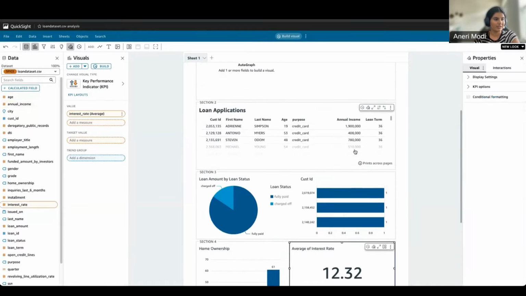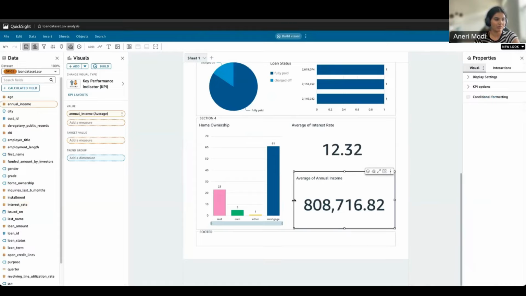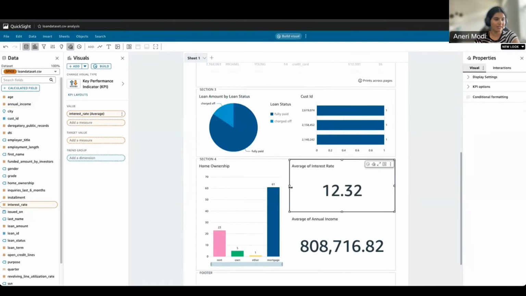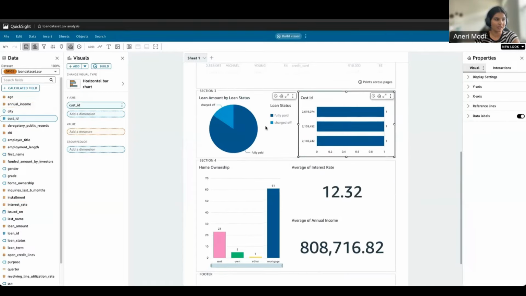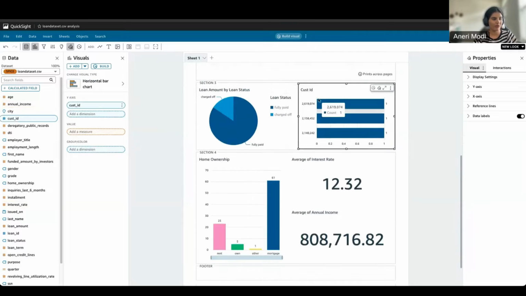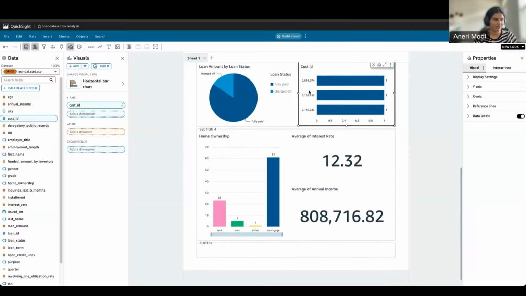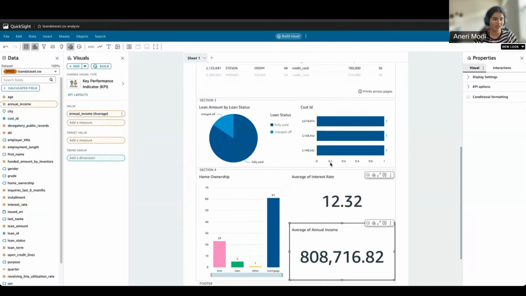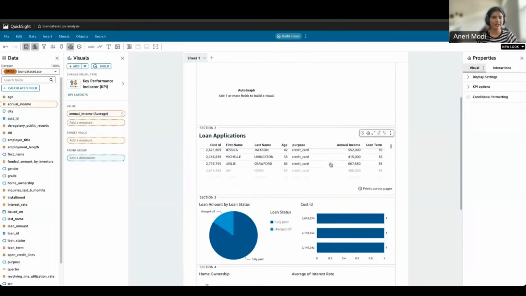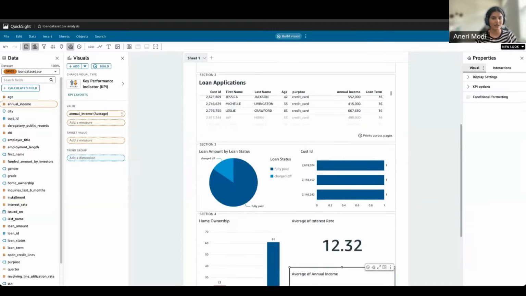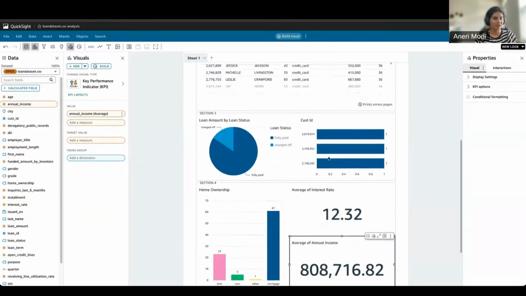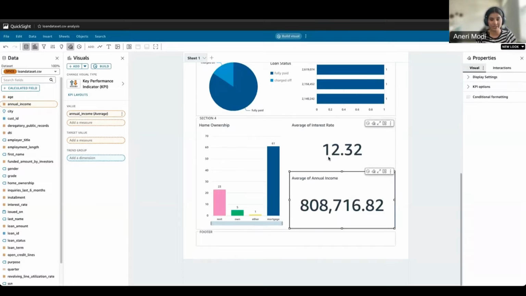Okay, so we have added a couple of visuals here, which is basically loan amount by loan status. We'll change this visual as well. We have the home ownership, we have the average interest rate, and average annual income. So now we're getting an understanding of what our data looks like. Let's look at some of the loan statuses which are approved. We want to check which loans are approved by the company.